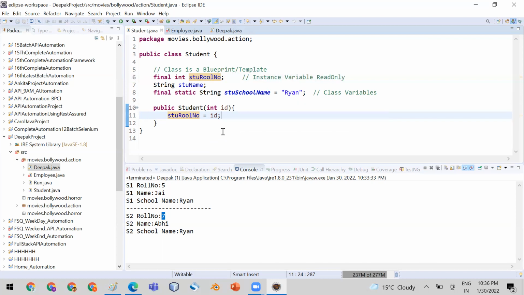Before ending the session, tell me if anybody is not clear on any concept, because when you leave the session, your doubts will be clear. If you are thinking that your doubt will not clear today, it is not going to clear tomorrow. Anybody?